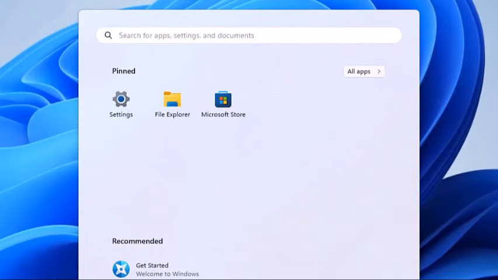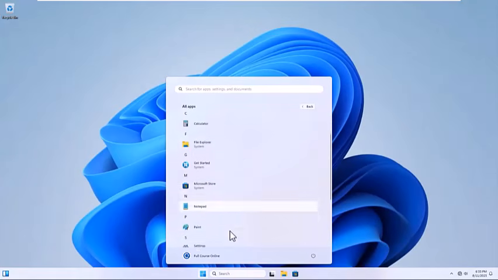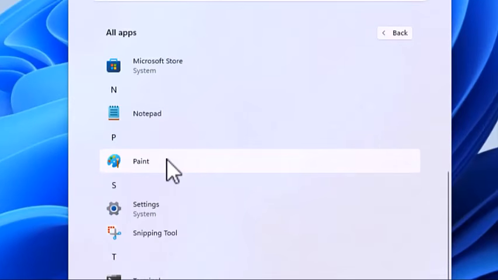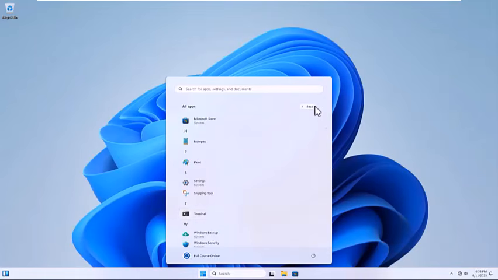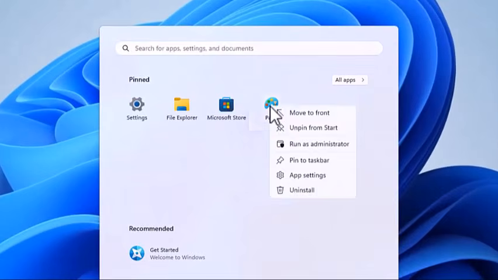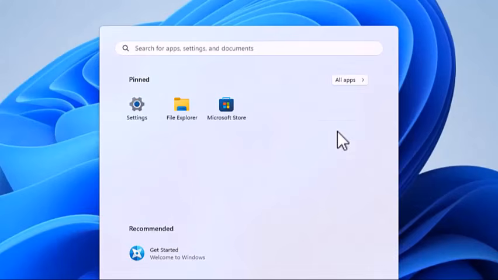Below Search you'll see your pinned apps, apps you want quick access to. If the app you need isn't pinned, click All Apps to view the full list. We'll cover that next. To pin an app to Start, find the app in All Apps or from an app tile, right-click the app, choose Pin to Start. To unpin, right-click a pinned icon, Unpin from Start. To rearrange pinned apps, click and drag an icon to a new position.